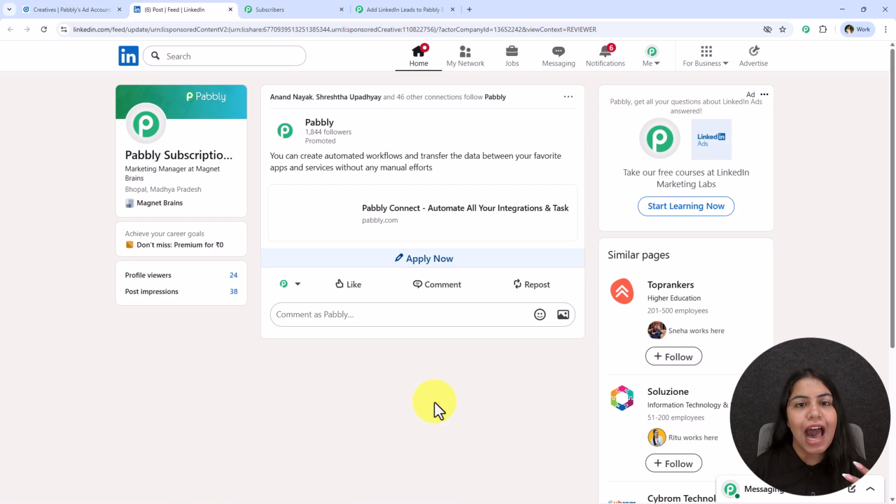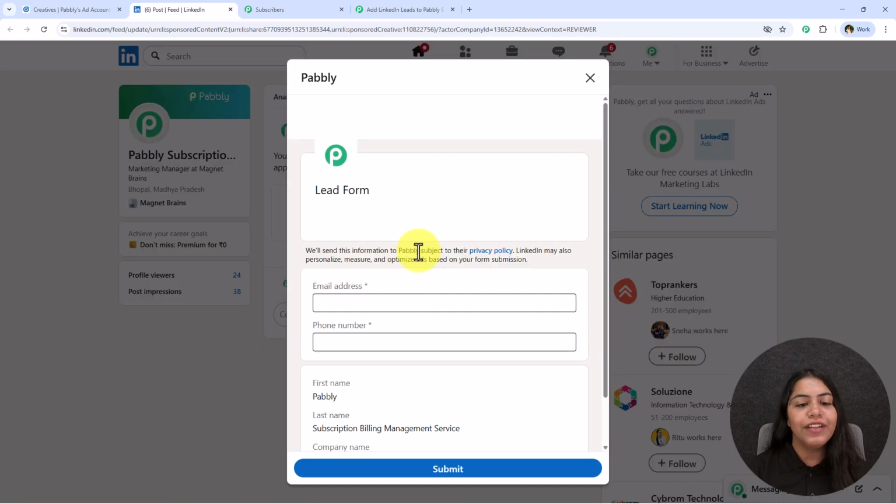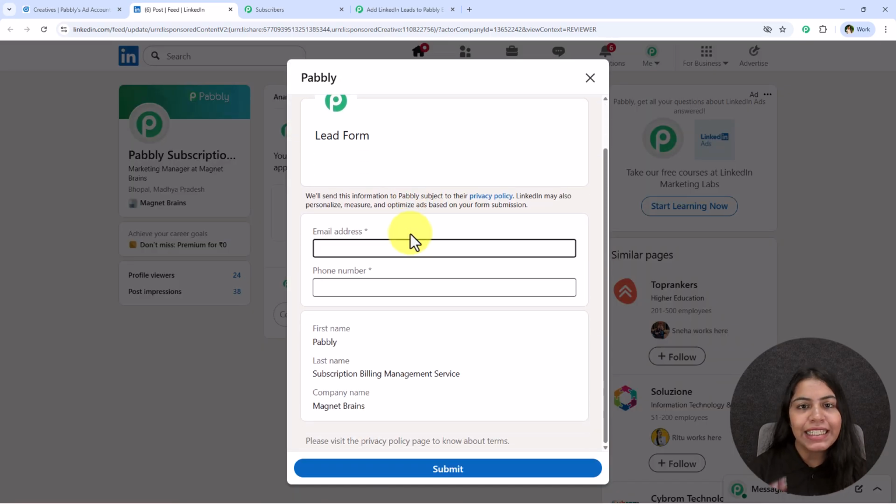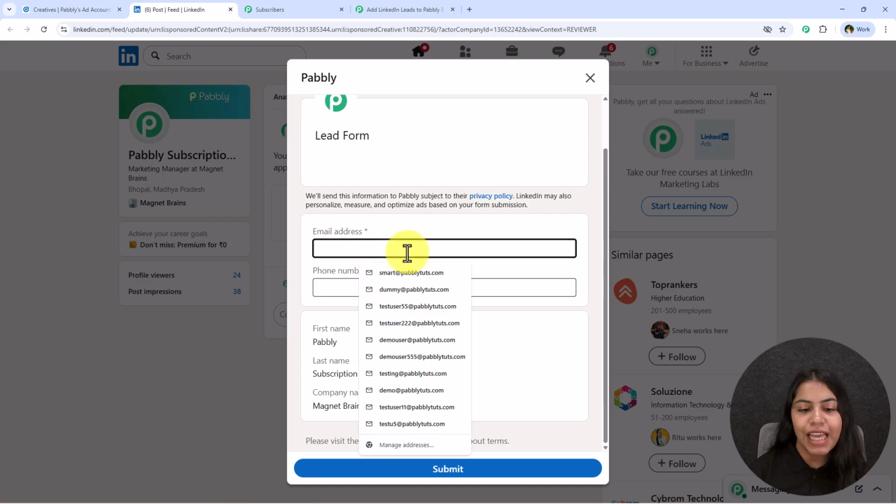So let's say I am running a campaign on LinkedIn and someone sees my ad and they are interested and they click on this apply now and fill in this lead form. So automatically their details will be captured in my workflow. The workflow is going to get triggered and further the details will be added in Pabbly Email Marketing as a new subscriber. Alright, so what we have to do is we simply have to fill in this form.